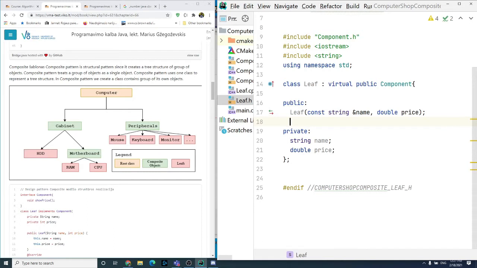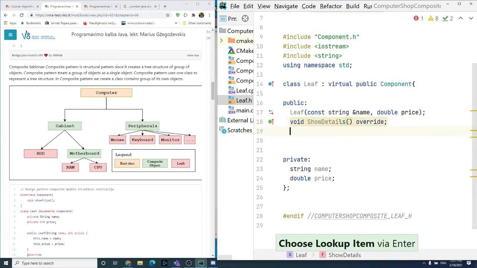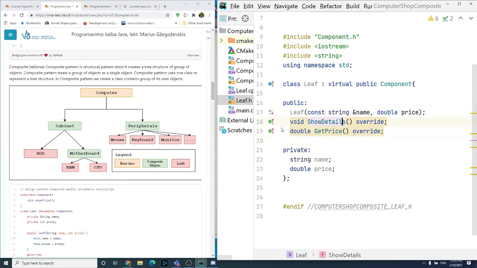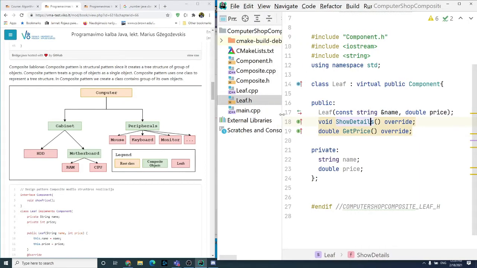We need to implement our component abstract functions, and those functions are basically the same. Void show details, override, because we're overriding or implementing from component this function, and we need double get price. Override. Yeah, we're implementing the same functions which are already implemented in the composite design pattern.